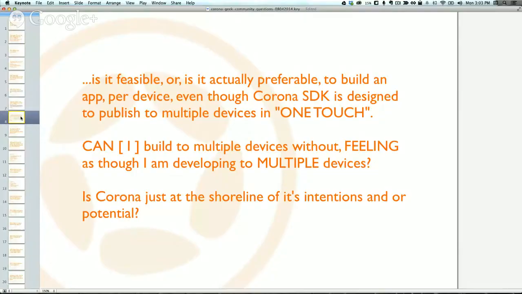Mm-hmm. When I first started, adaptive applications is the way to go. Yeah. I mean, for the first number of months of using Corona, I never published at all, so it didn't make any difference to me. It was just, hey, this is my Android code. I guess I'm still not understanding this question.